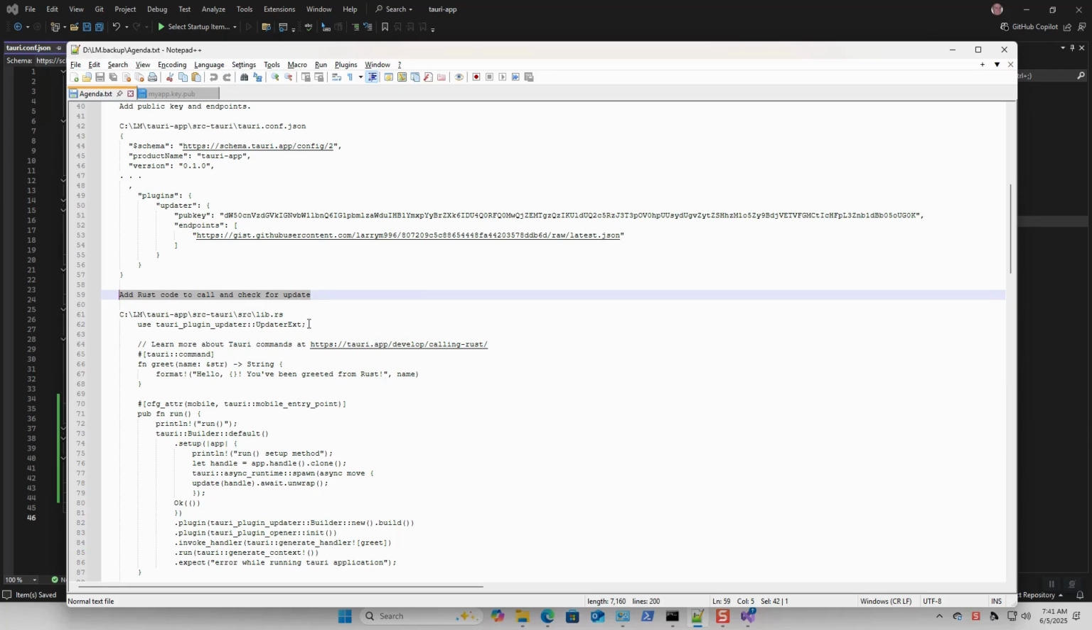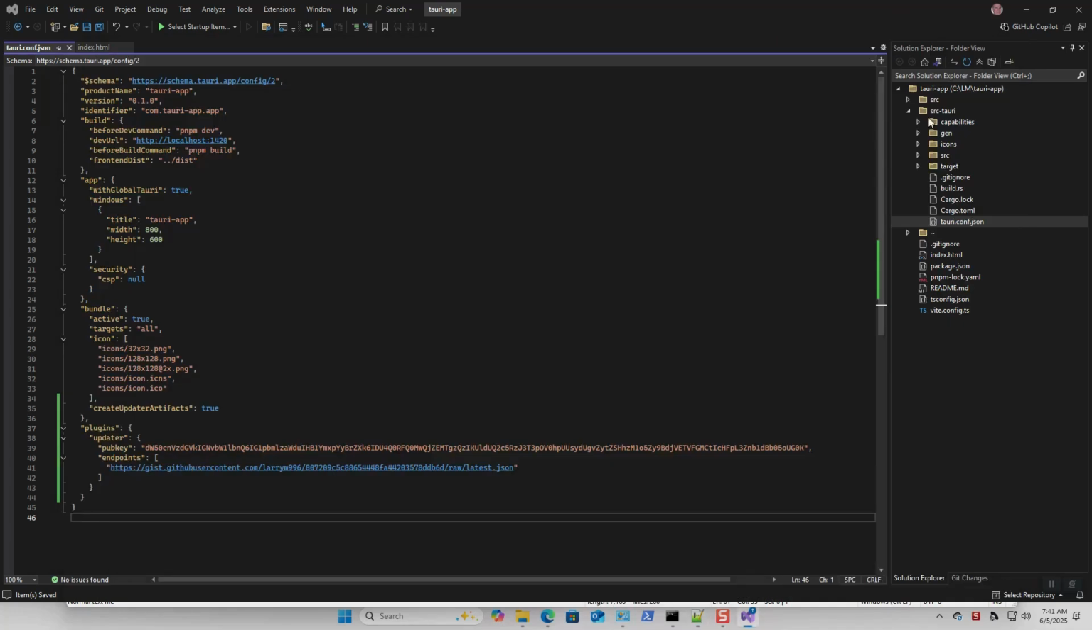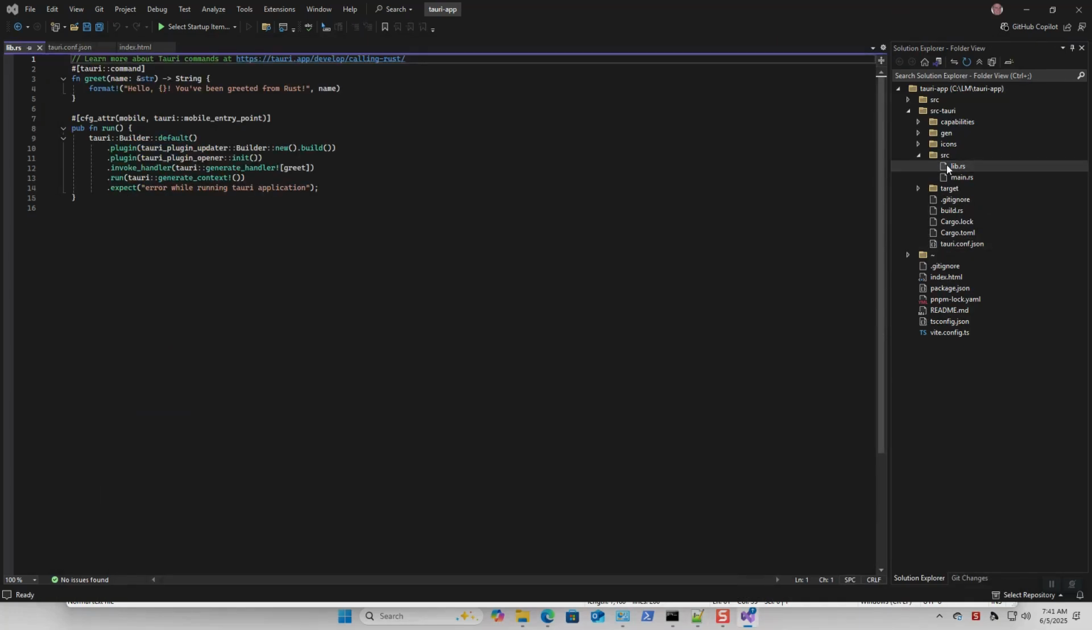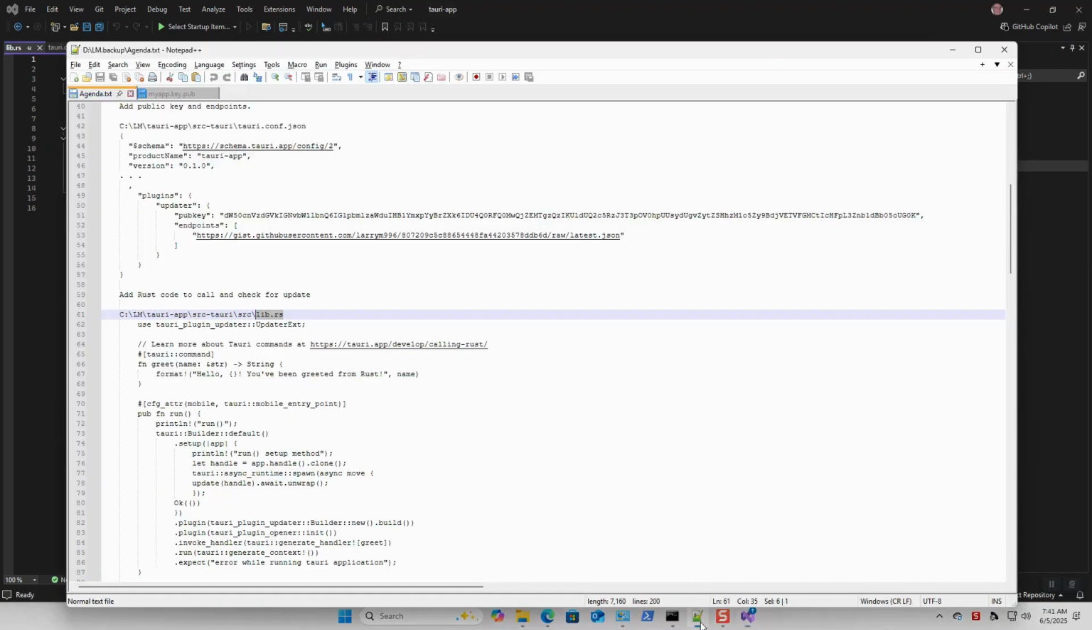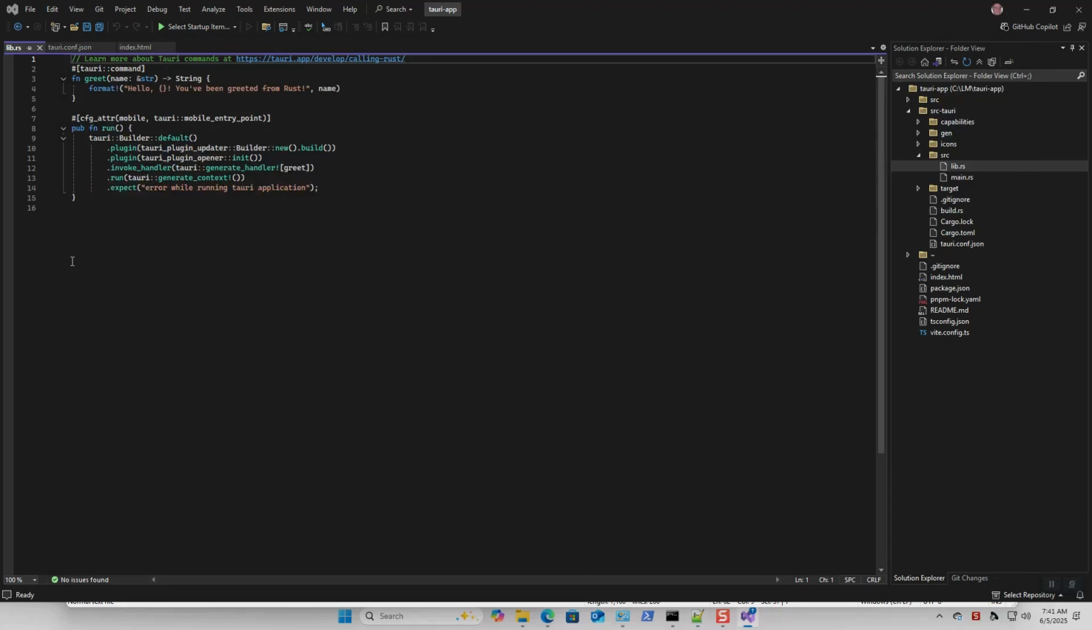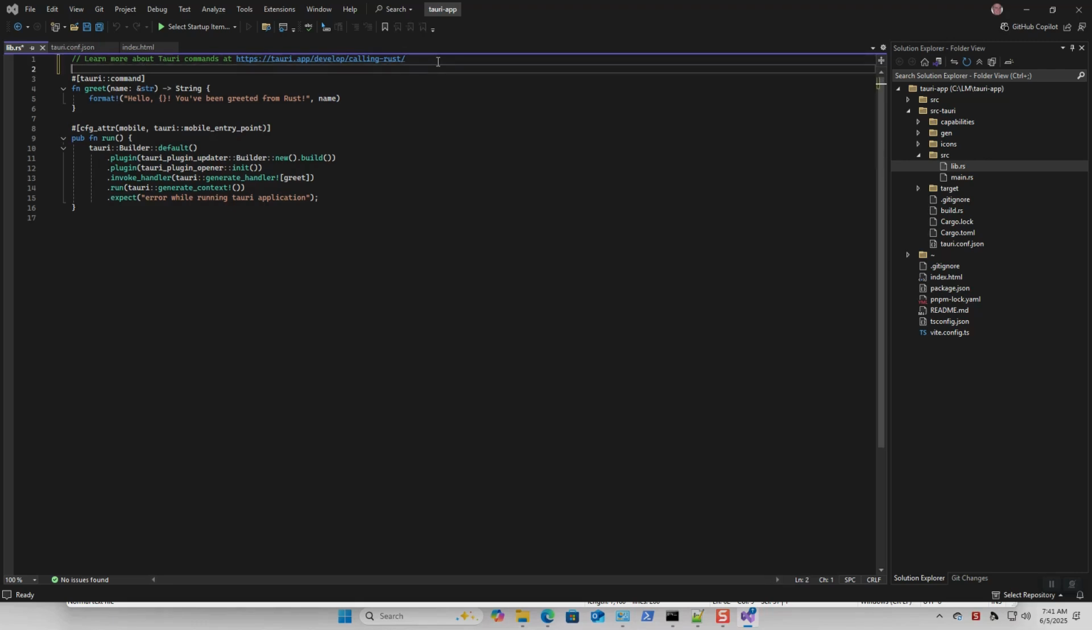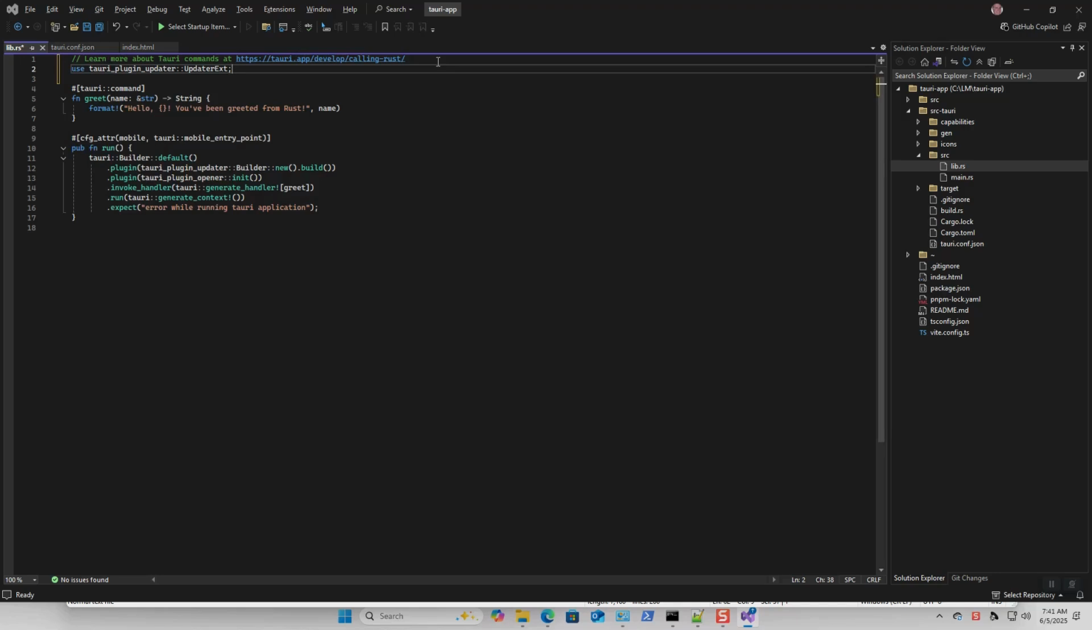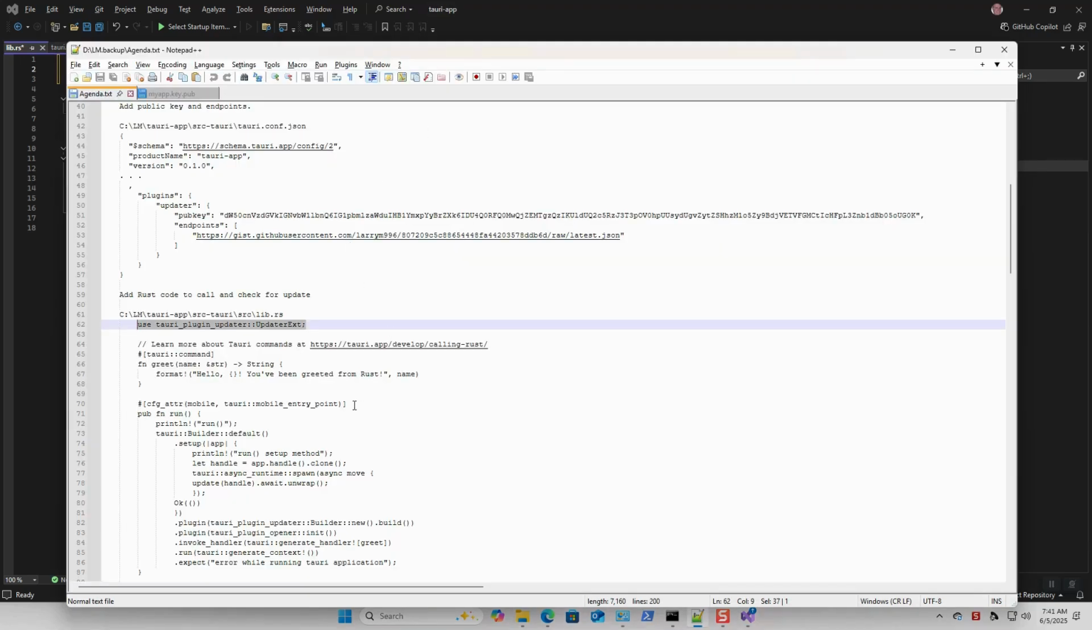Now this is the Rust code that I added to check for an update, in lib.rs. I didn't do anything with the UI. I'm not sure exactly what needs to be done there, but I just wanted to get the update working. And maybe people can comment if there's better ways to do this. I'm open to learning more.